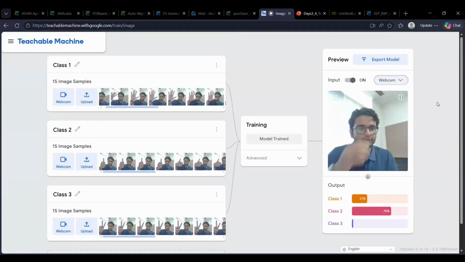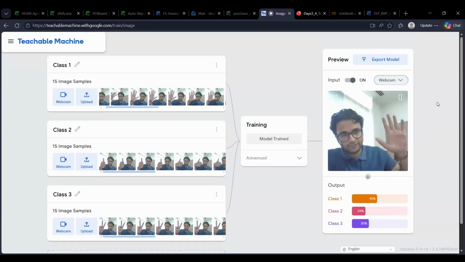Okay, so you can see currently class 1, 2, 3, it's fluctuating. Everyone can see, right? So it's not able to decide what I'm currently doing. So for example, if I show this hand, it clearly shows class 1 mode, right? Because it's able to identify that this is for class 1.